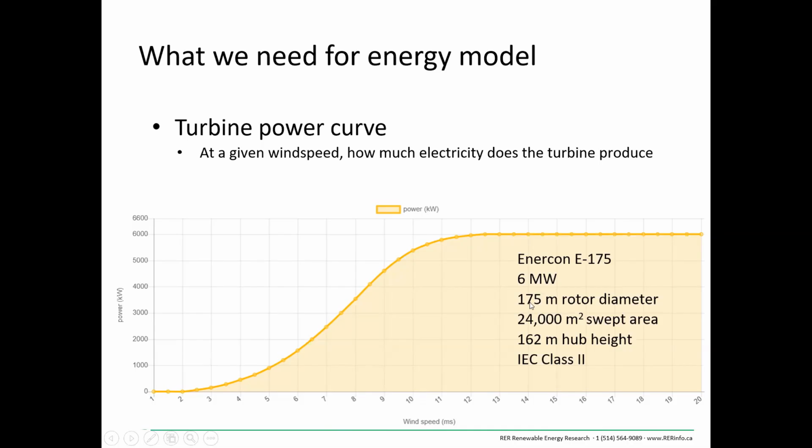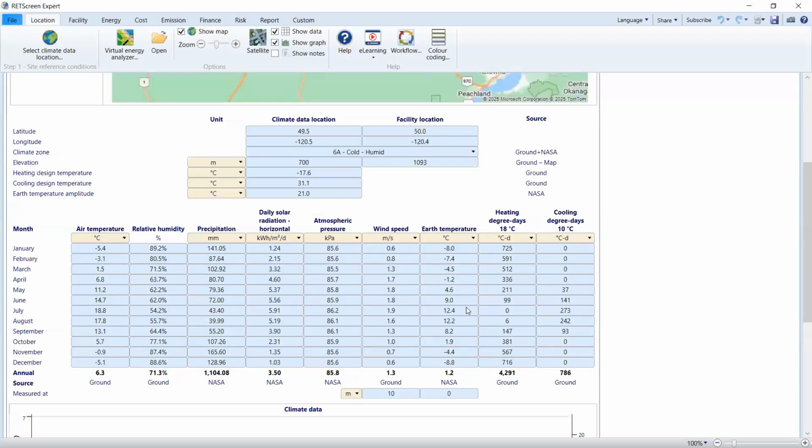I should also mention there's a 175 meter rotor diameter and 24,000 square meter swept area. That is, the rotor sweeps out 24,000 square meters. It's an absolutely huge device, right? So this wind speed isn't going to be terribly helpful for us, but what may be helpful is the air temperature and the atmospheric pressure. Why? Because these don't change so much from one location to the next as wind speed does, but we do need them for estimating the power output of our turbine.